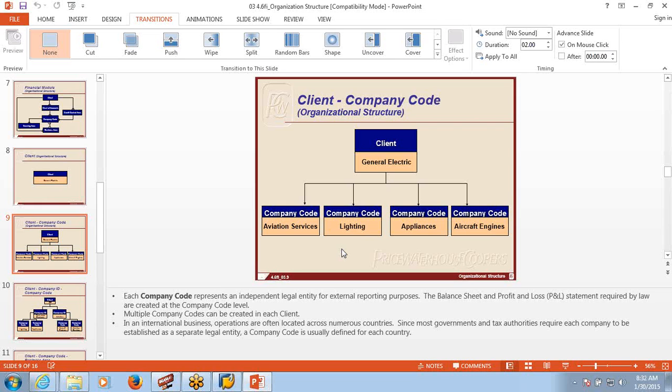The reason we are analyzing this is that when aviation services announces its balance sheets to the public and shareholders, prior to that the statutory boards, it's done as a legal entity. It has a separate company code. So the unit which is a separate entity is considered as a company code. That's the definition of SAP.